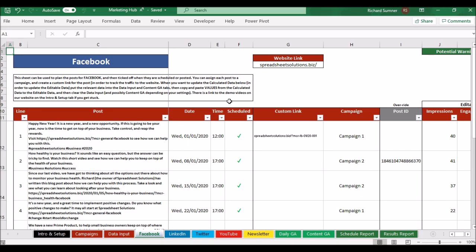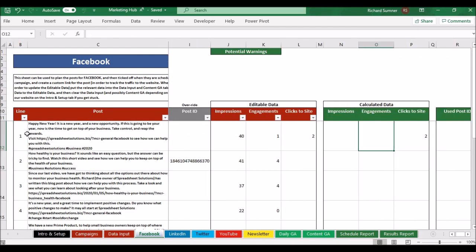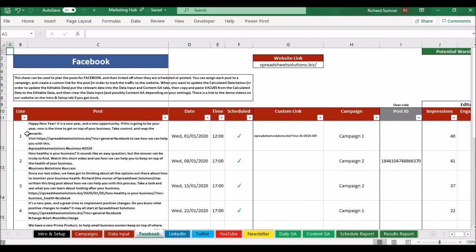This is the one for the different social media tabs, and I want to show you how to input the data on the social media tabs on the Marketing Hub spreadsheet. They're all much the same, but I'll show you one or two variances. So let's start off with Facebook.